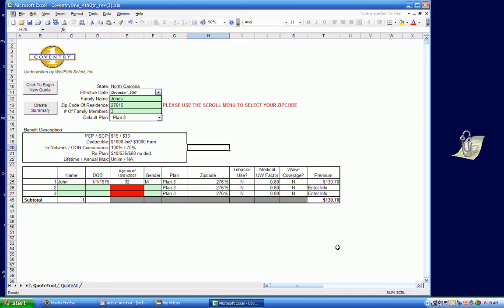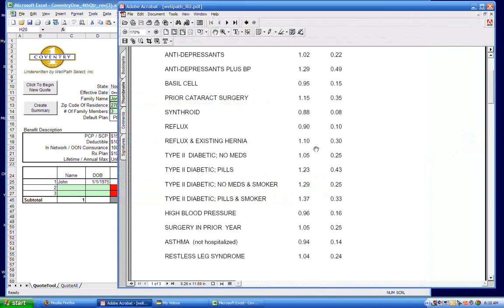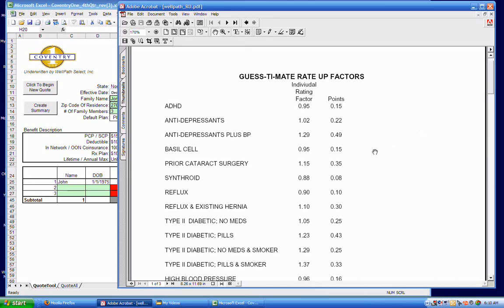If he's in perfect health and the Wellpath puts him at with no issues, then his current rate for this plan would be $130.70. Let's go ahead and bring up the guesstimate. In the event that he had an issue, say he had slight depression, say he had reflux disease, you can see the 0.10, 0.15, all the different numbers that you see on the right side are the points that the underwriters tend to add to those rates.